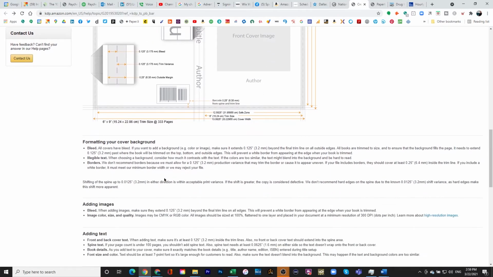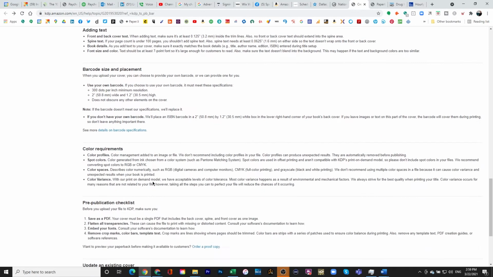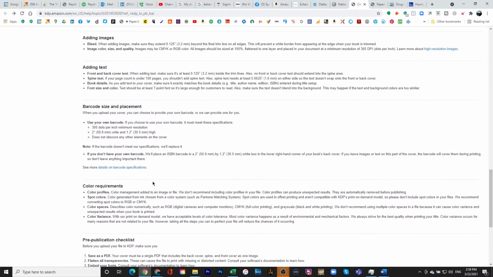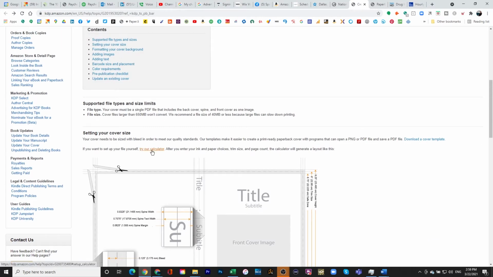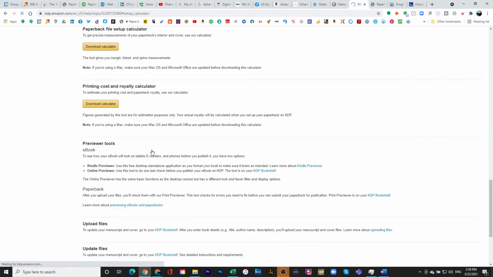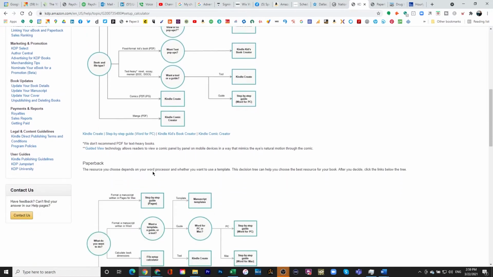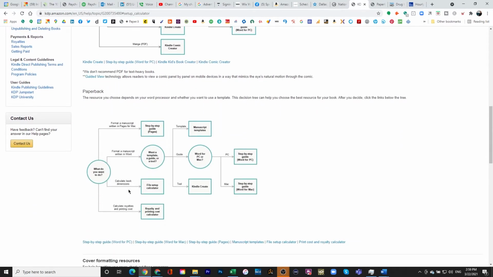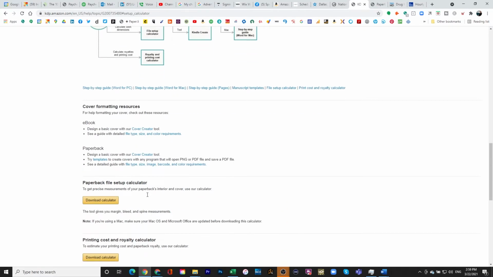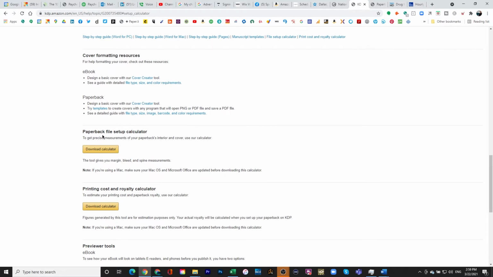So that's pretty much it, but there are other instructions here, and they give you an interesting way to calculate it by using their calculator. If you click on Try Our Calculator, it's going to take you to another page, which by the way also describes the formatting in general. What are the different steps? How do you do that? How do you calculate royalties? Kind of the entire process. We're not focused on that right now. We are focused on the file setup calculator. They also have another calculator to calculate the cost and royalties, and in another video, I'm going to take you through that.